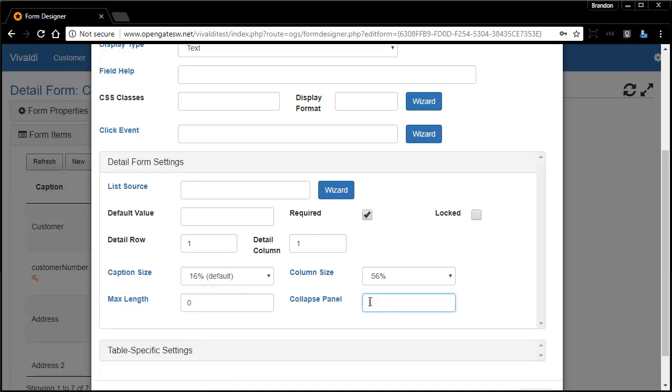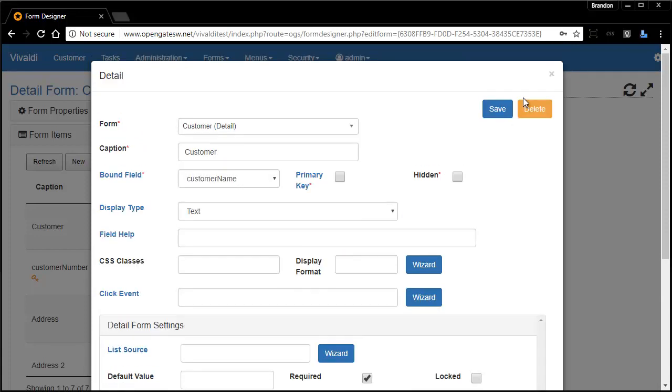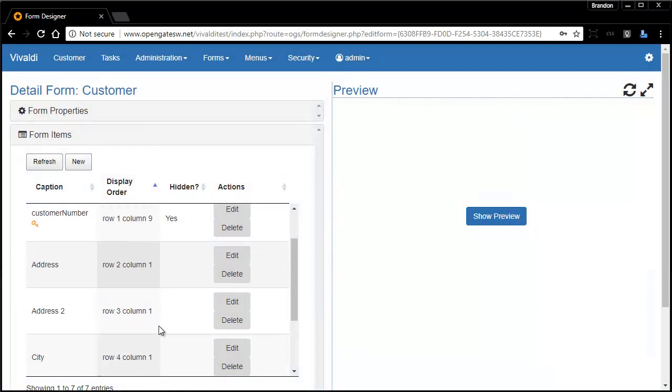So it's just a text name, and that's what will show up here, and you want to make sure all of your controls share that same name for that panel. But you can require a field. You can lock it if you want it to just be read-only to display. So let's take a look at a couple of the options that we have.